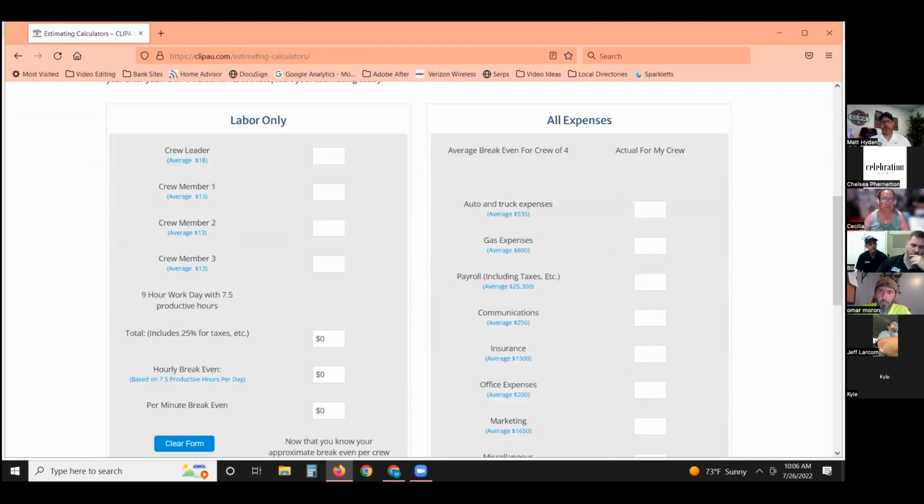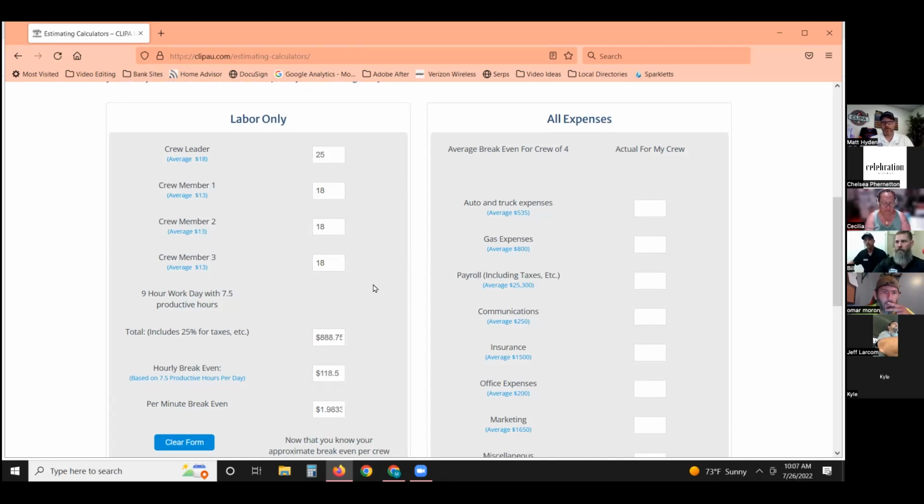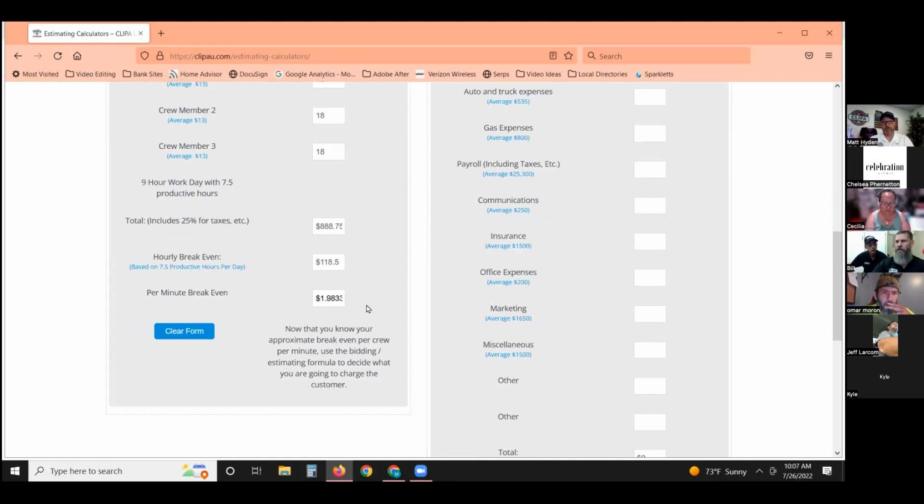And this is how we figure out our per minute break even. There are two different opportunities here. We can just do labor only, if we want to just put our crew leader, crew member 1, 2, 3, and so on, we can input that information and get a simple calculation. So I'll just do 25 for my crew leader, and then let's say I'm paying 18, 18, 18. You can see it does all the calculations for me. So at the bottom here, I've got $1.98.